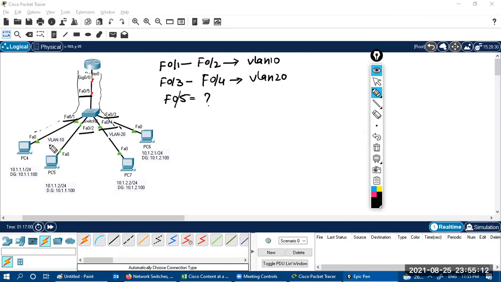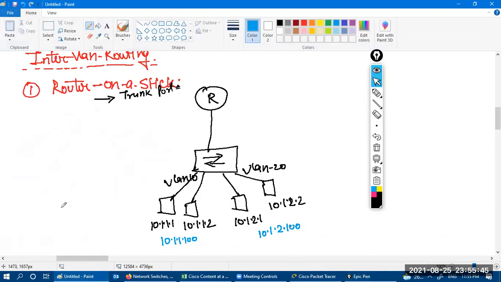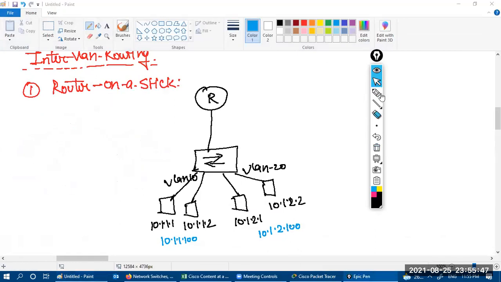But in our case, we have to send information from both VLAN 10 and VLAN 20 towards the router. So what kind of configuration do we have to do over here? We have to configure this link as a trunk link. We have to configure F0/5 as a trunk port. Now the question is, what is a trunk port? Let's discuss trunk port first, then we move further.